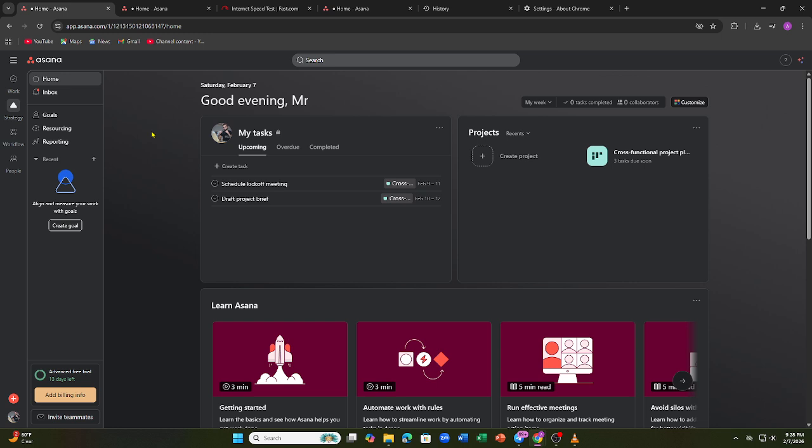So yeah, fixing Asana white screen or blank page issues is about refreshing the page, clearing cache, restarting the browser, using incognito, disabling extensions, checking internet, updating the browser, turning off VPN, and contacting support. Follow these steps and Asana should load normally again.